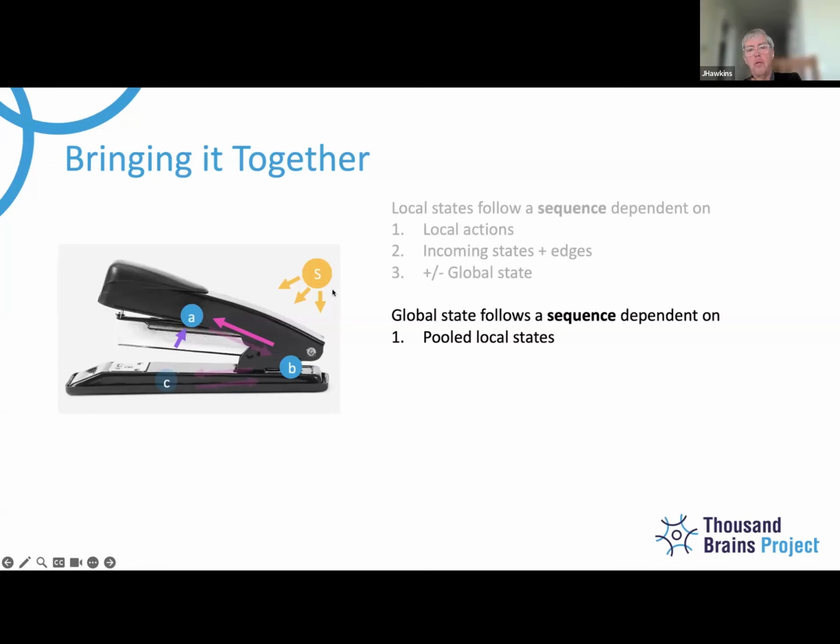What's your argument for that? Why do you think there's a global state? I guess the main thing is to pass that information up the hierarchy, in the same way that this state is the state of the learning module lower down in the hierarchy. To summarize, that the stapler is closed is useful information when I'm looking at my office desk.